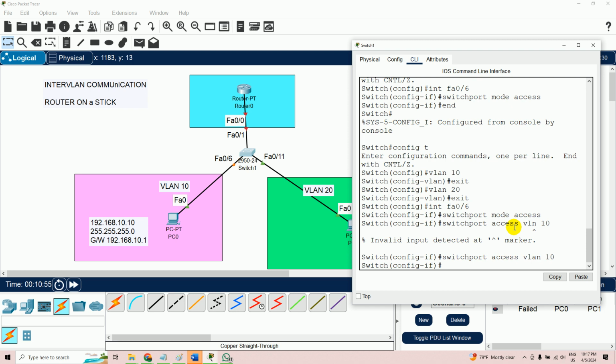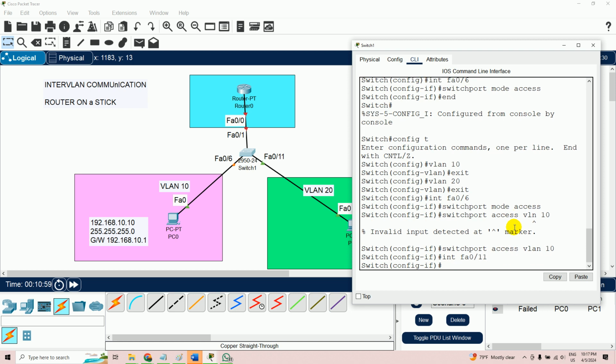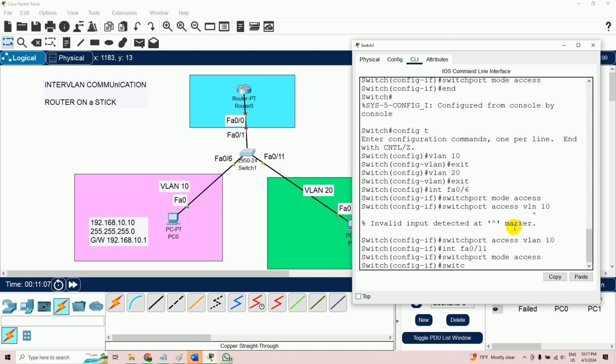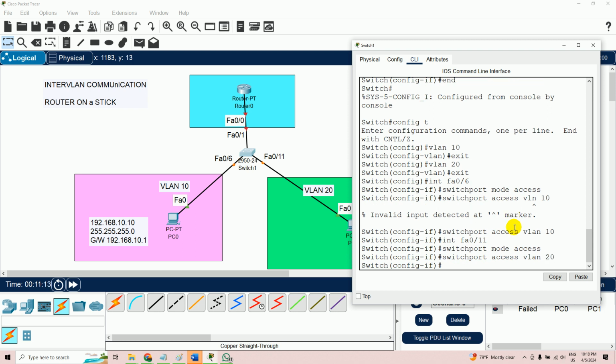Okay, then interface FA0/11, switchport mode access, switchport access VLAN 20. So this FA0/6 is in VLAN 10 now, and FA0/11 is in VLAN 20.